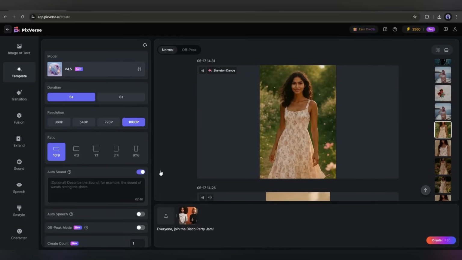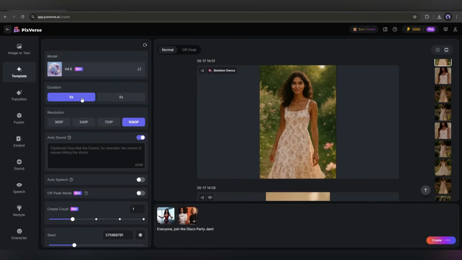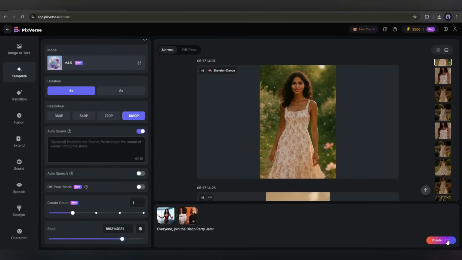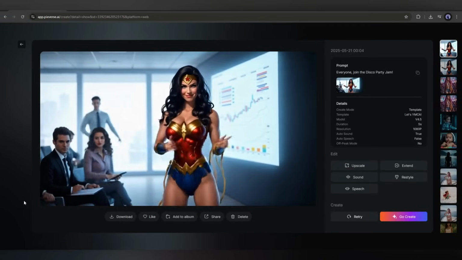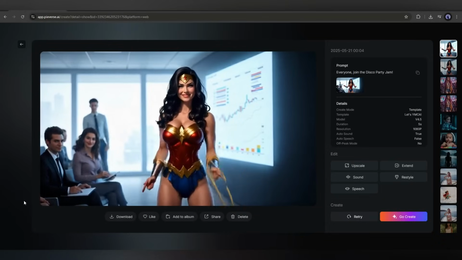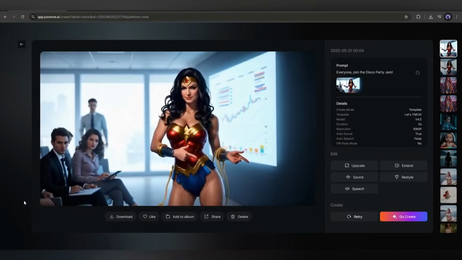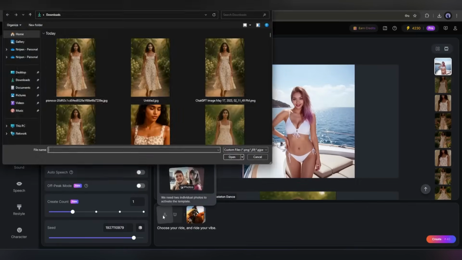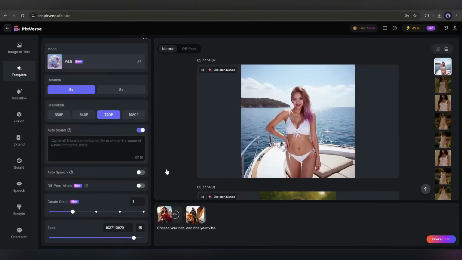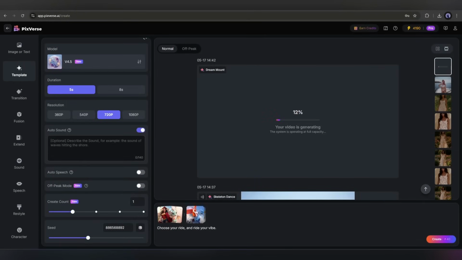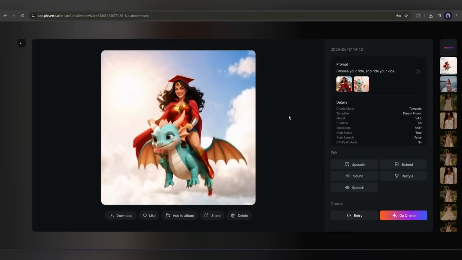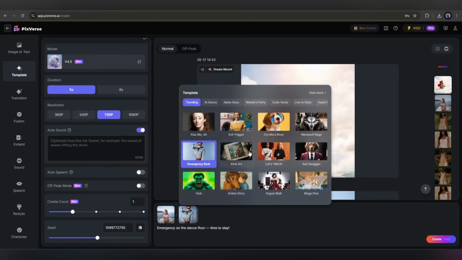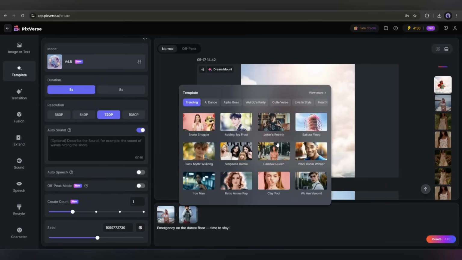After selecting the template, upload the reference image or video, and then set all other settings. Once done, hit the Create button. And here is the result. This is amazing. And this dream mount effect, you can upload two reference images like this and then generate a video like this one. There are a bunch of options available here. You can try it yourself.